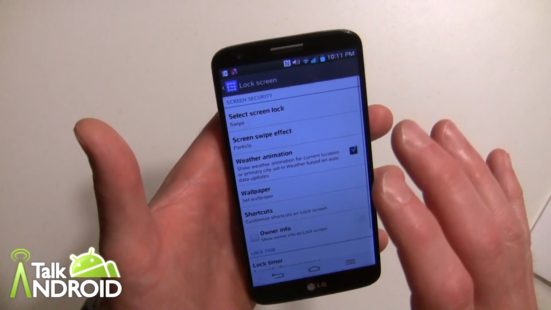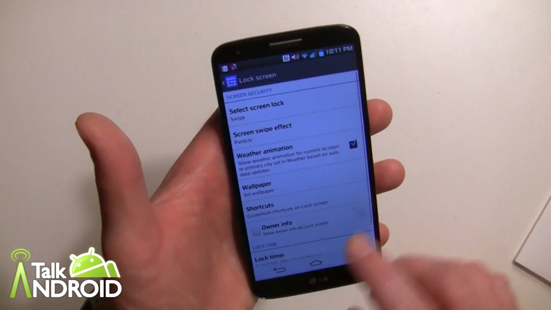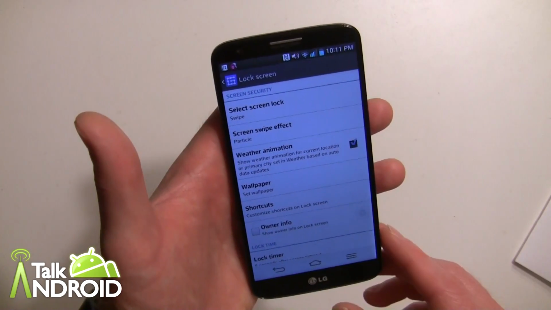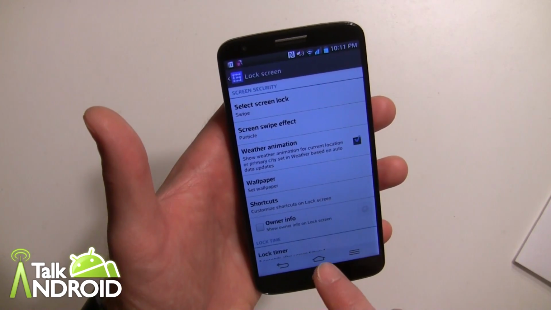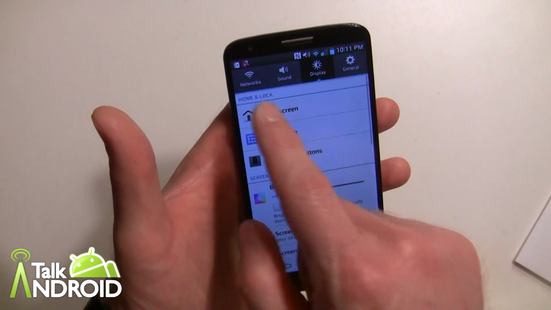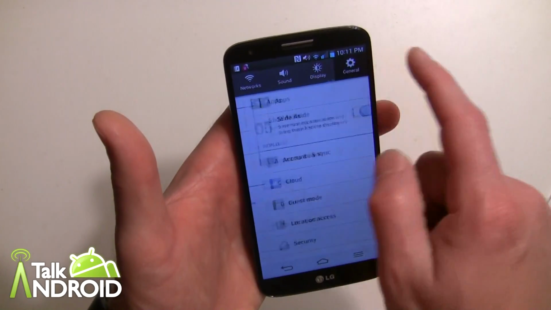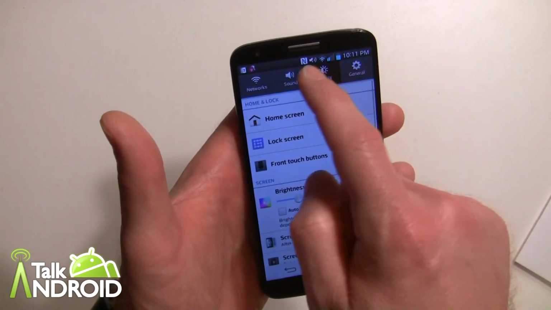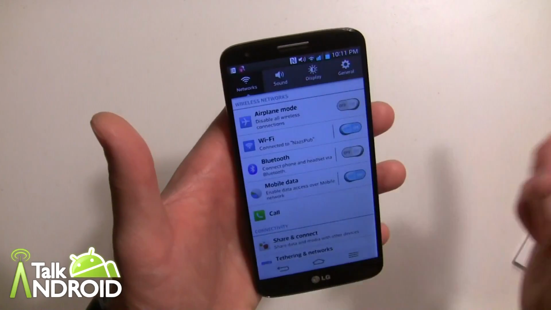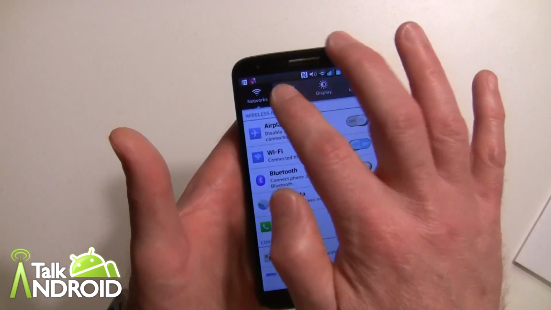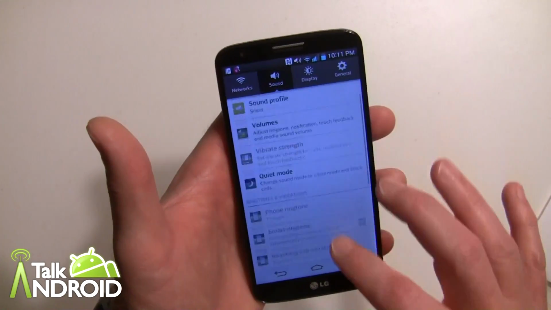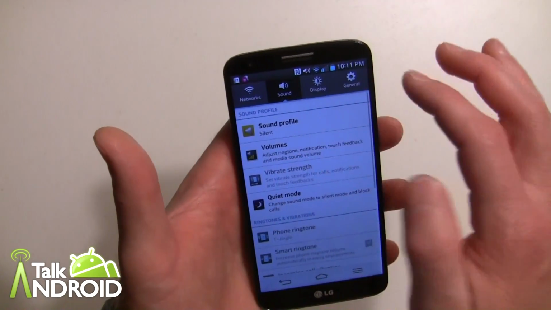I'm not going through everything here in the UI, but there's a lot of different things. You'll see things like weather animations and stuff like that. As you can see in the settings, you do have the tabs here: General, Display, Sound, and Networks. So it makes it fairly easy to find the stuff you're looking for. In the sound, there's nothing really crazy there.